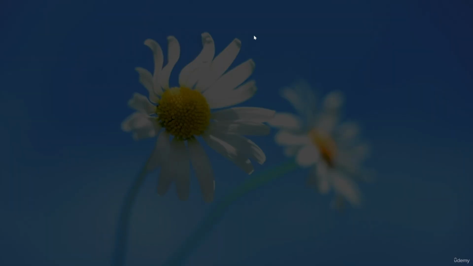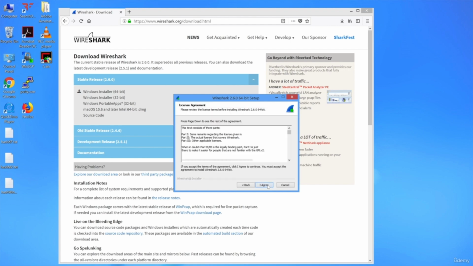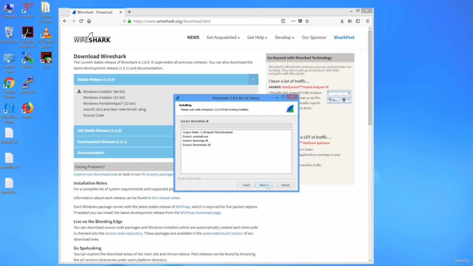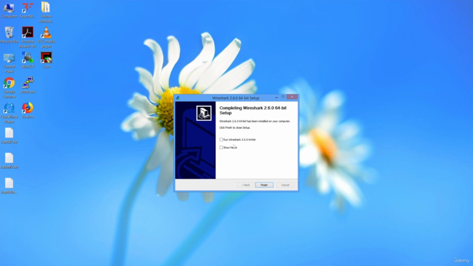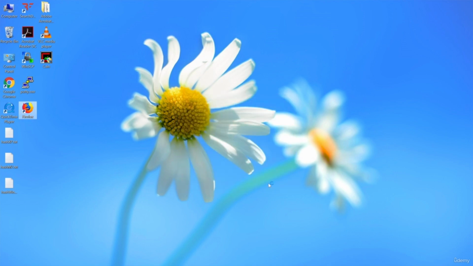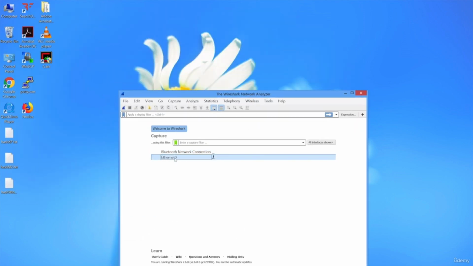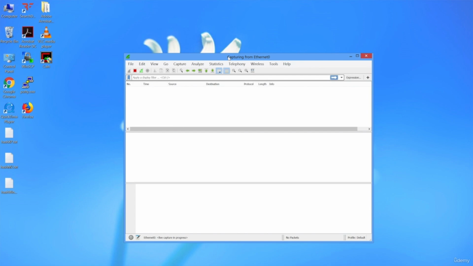Click to run it. The setup wizard opens. Okay, so simply it's a next, finish installation. No need to change anything. Wait until the installation finishes. Okay, so check this to run Wireshark now and click Finish. And welcome to the Wireshark Windows interface. So now I will show you the DHCP mechanism in Wireshark.